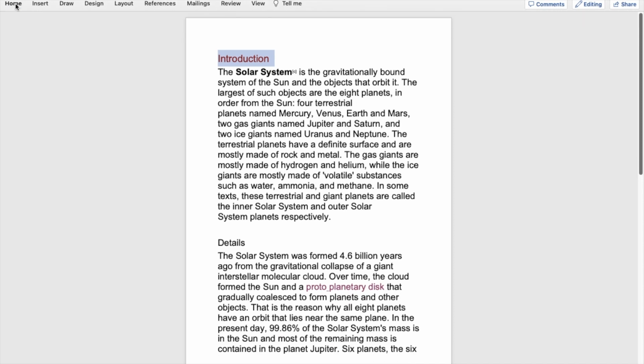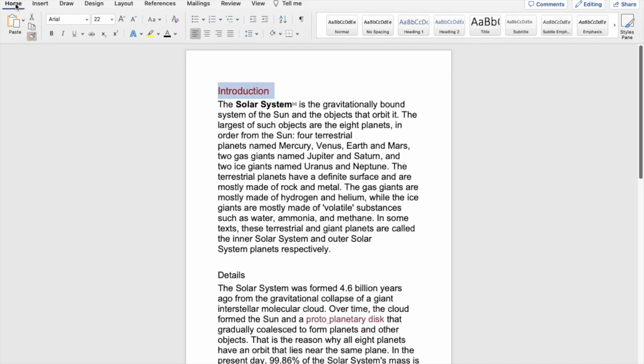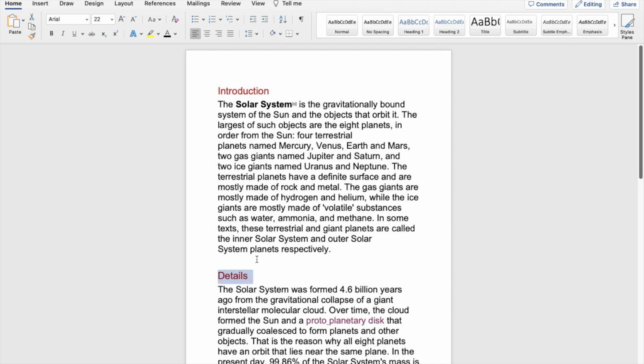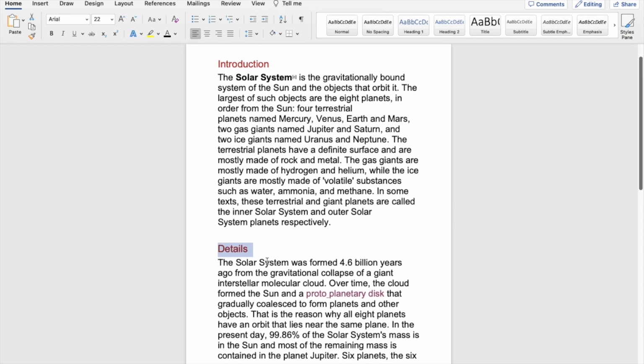Drag the paintbrush icon to the content that you want to format. Now in this case, it's the heading of the second paragraph. Release the mouse button. Thus, you will see that the selected content gets the same formatting.